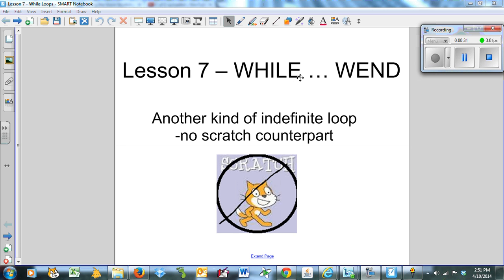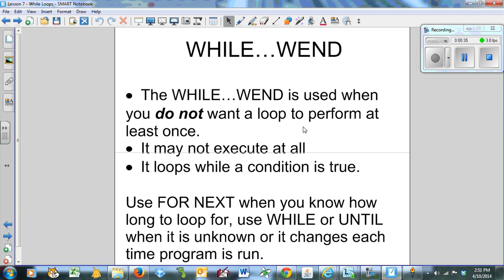A while loop is basically the exact opposite of a do until. While is used when you do not want a loop to perform at least once. In other words, you want to check the condition at the top of the loop instead of at the bottom. It may not execute at all. It loops while a condition is true. It's handy for quite a number of situations.